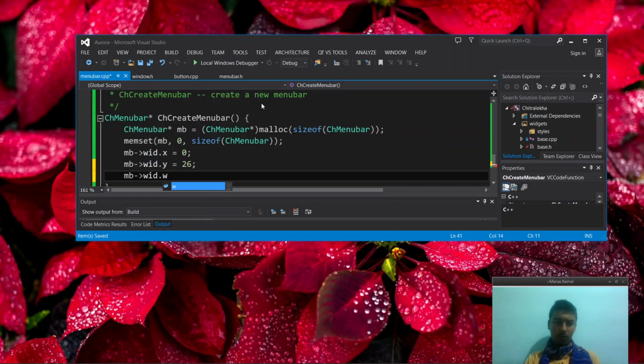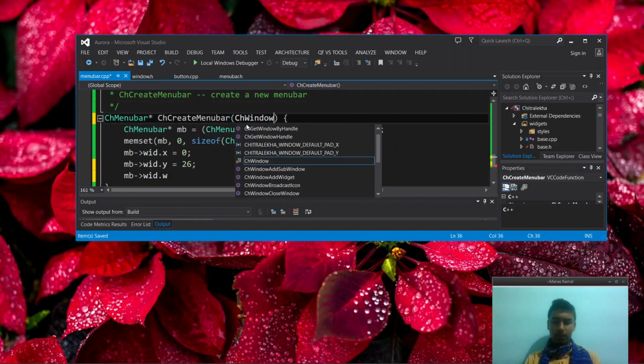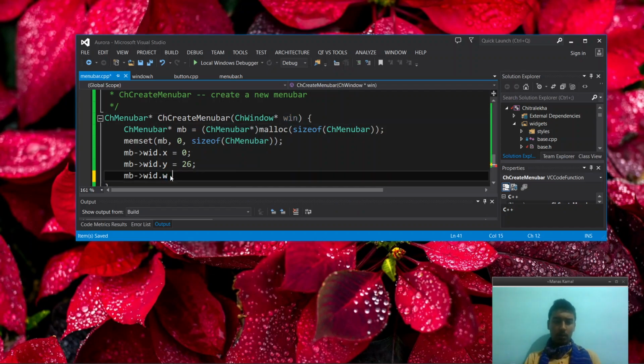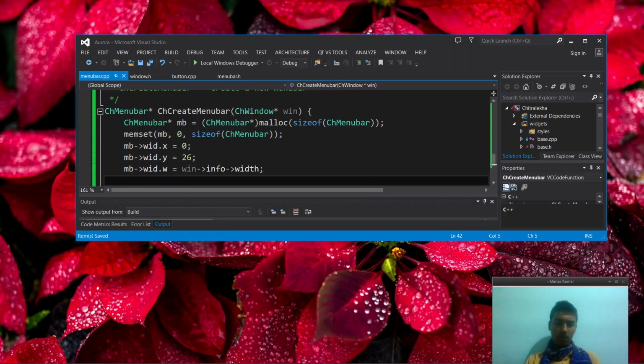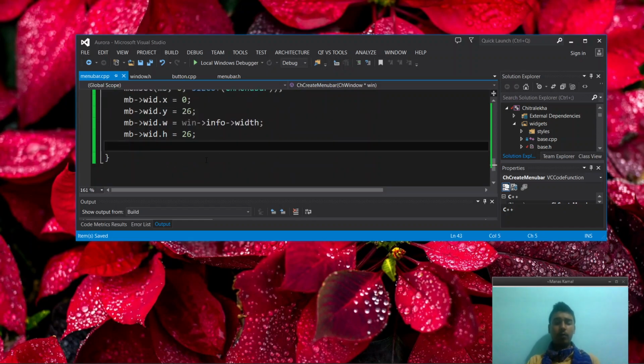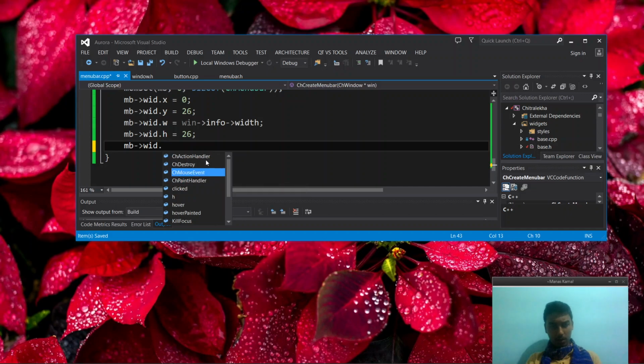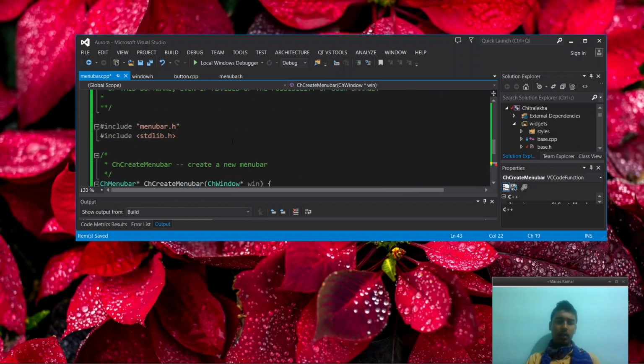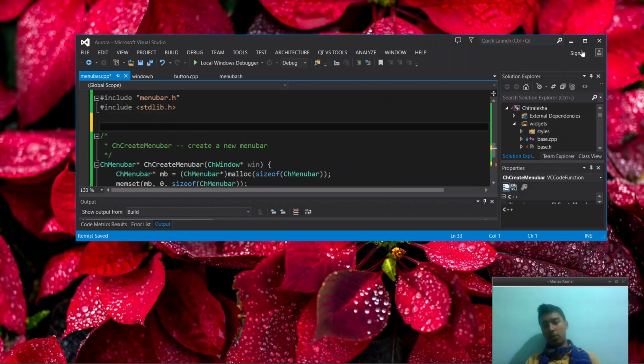MB with, so we must have this one. Let the height of the menu bar be 26 for now, just for skeleton purposes. Then no action handler is needed. Destroy should be there. Destroy is called when the window is destroyed, like clicking the close button destroys the window.